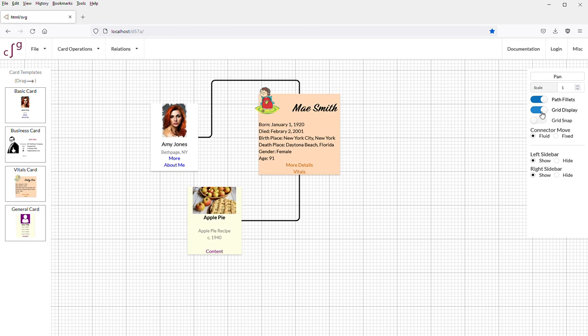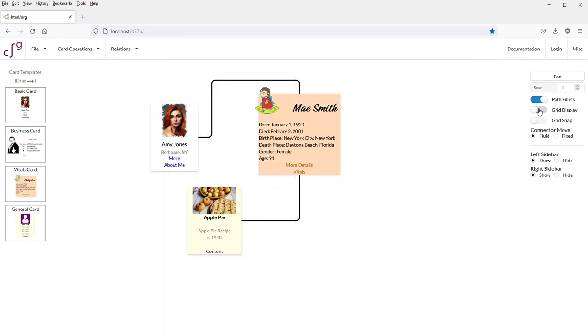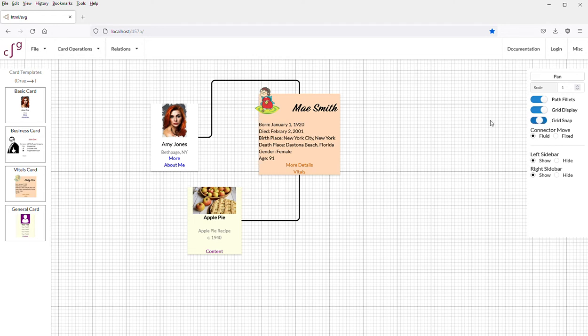Grid display just turns the background grid off. Grid snap, what that does is if I make a new card, the snap constrains the card to the grid intersection lines. It also will constrain connectors to the intersection lines. So I'll go ahead and turn that off. Now that I've showed you that.